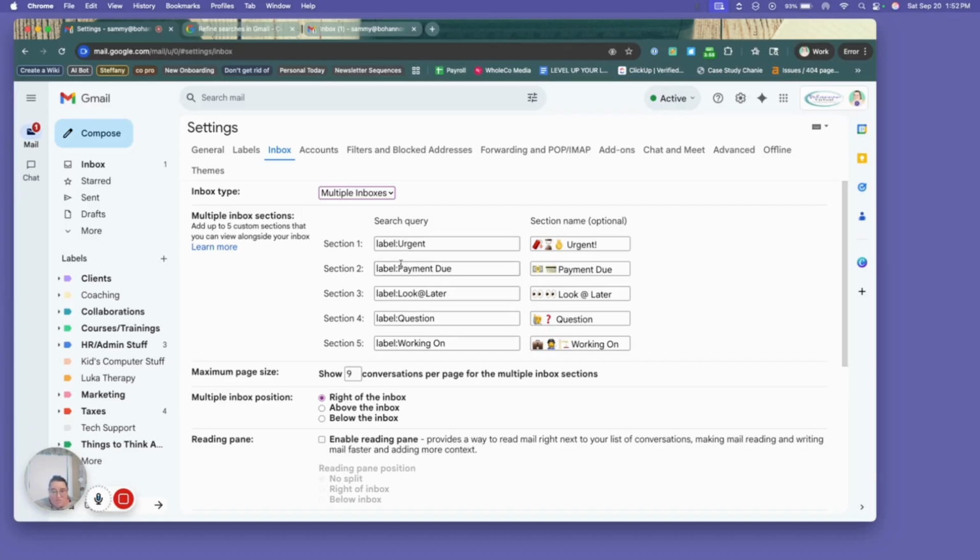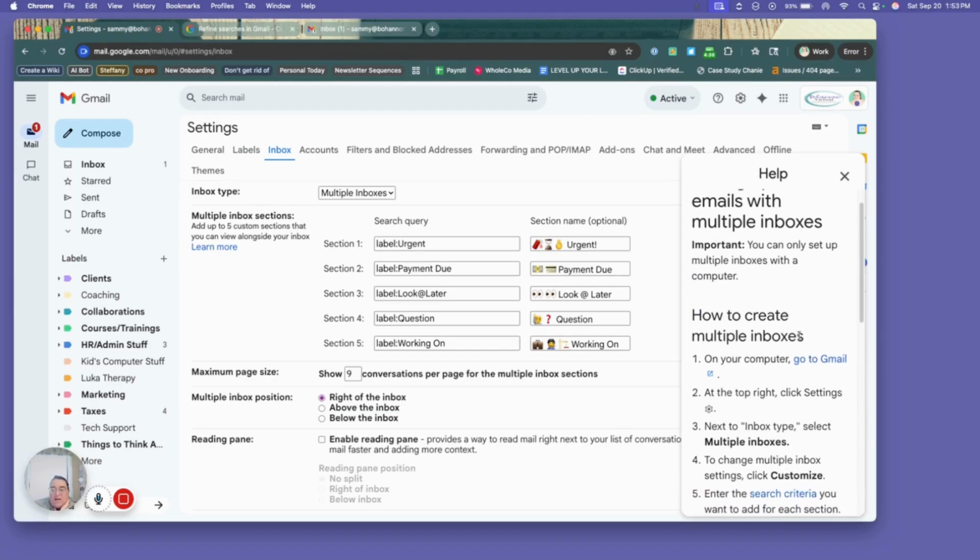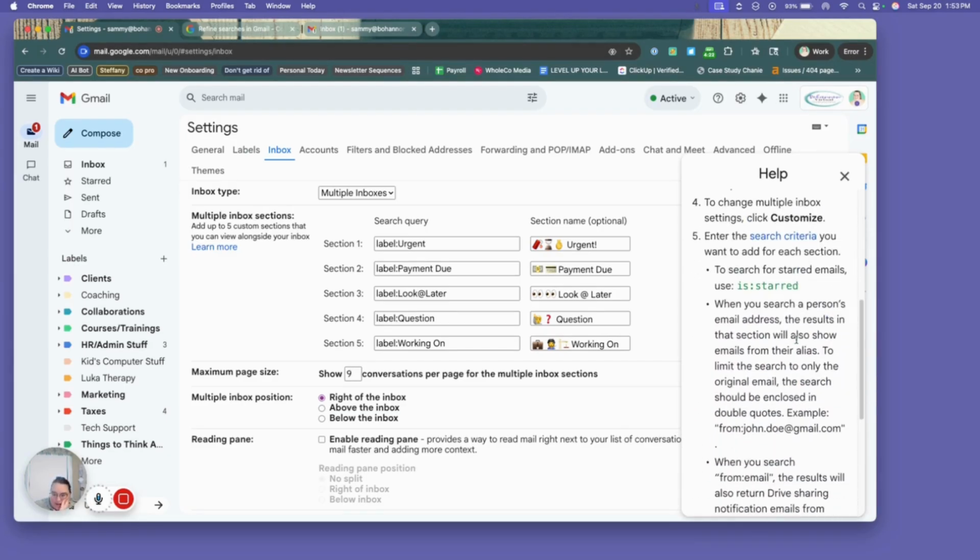If you want to do 1 or 2, no big deal. You want to do all 5, no big deal. Can't do more than 5 as far as I know at this time. So I have these set up by labels, and if you open this, I'm going to show you how to do this in case you forget. If you open this, it's going to tell you about multiple inboxes. My thing's going to be a little slow today. It's going to tell you about multiple inboxes and how to set them up.